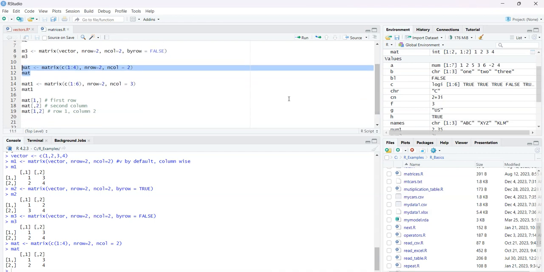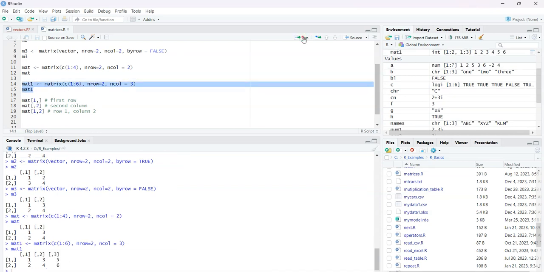And here my data values are 1 to 6, so there will be 6 elements. Then I can specify the number of rows 2 and number of columns 3. So 2 by 3 is 6: 2 rows but 3 columns. You can see by default it is filled column wise. So 1 2, then second column 3 4, then third column 5 6.